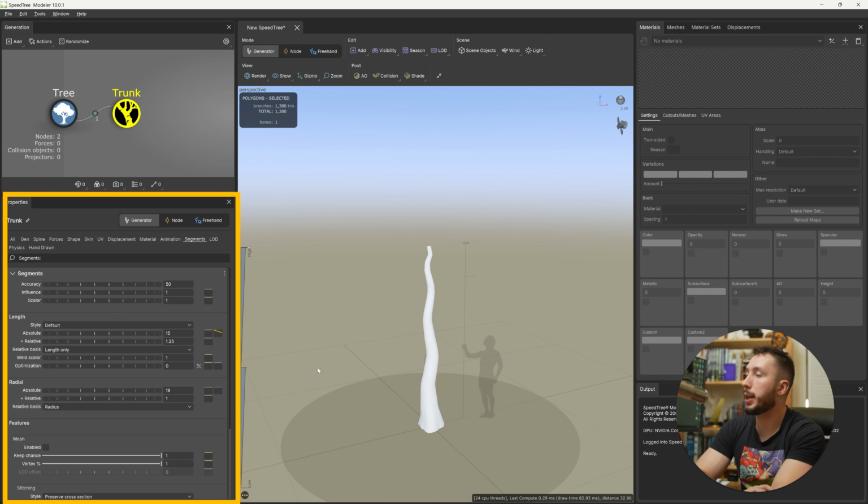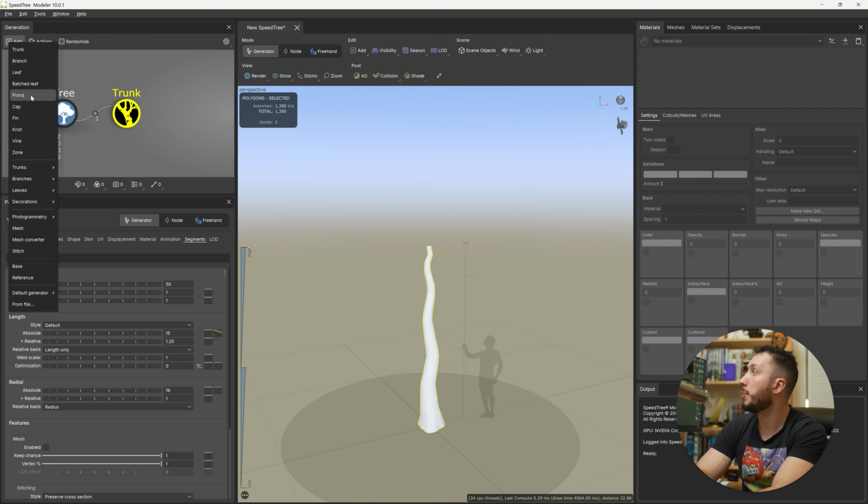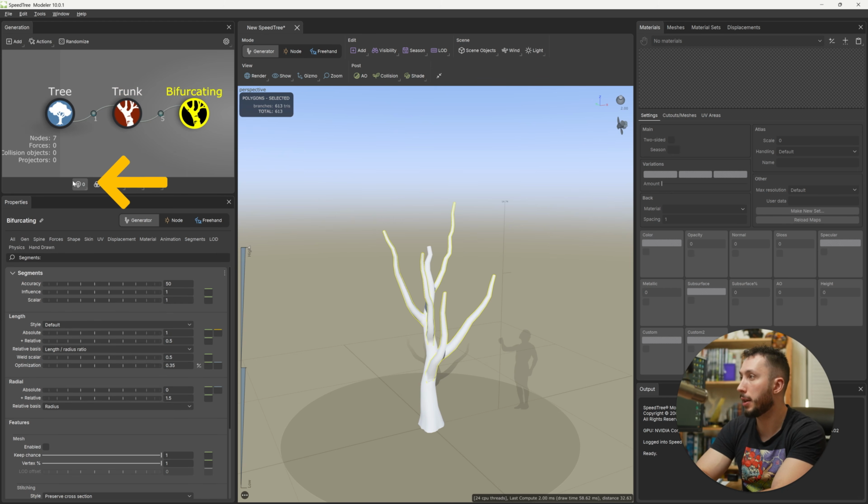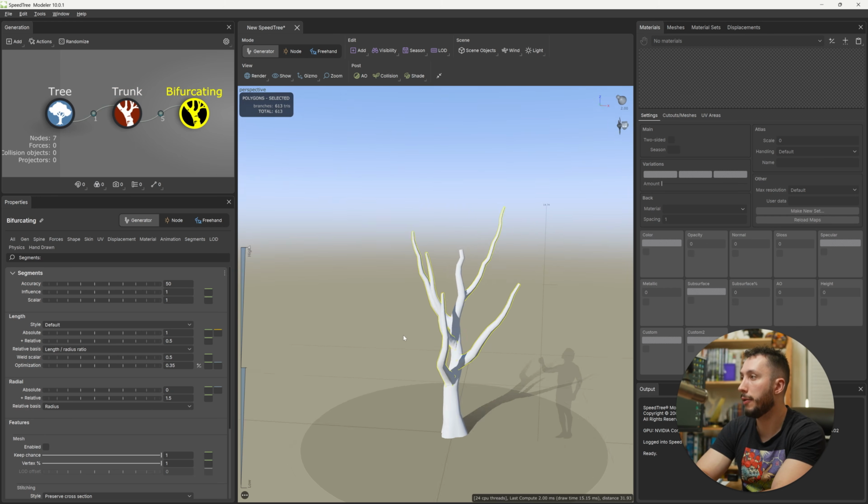We have a basic trunk here. Let's go ahead and add some branches. So again, remember, we come up to the generation window here and we hit the add button, and we can choose just a branch here, or we can try using a preset. So we'll come down to the branches and choose bifurcating. This will go ahead and make a bunch of branches for us.